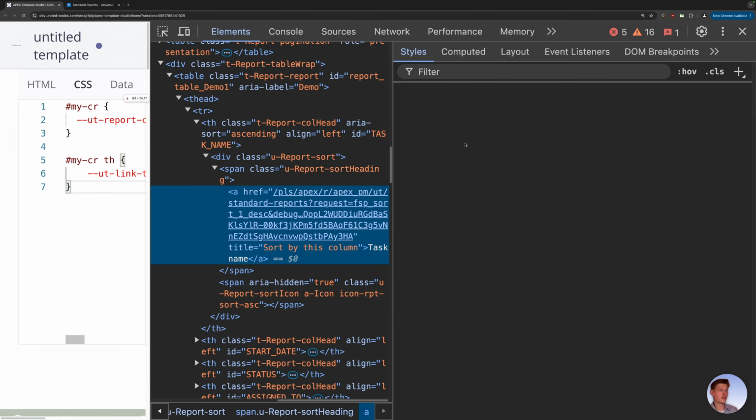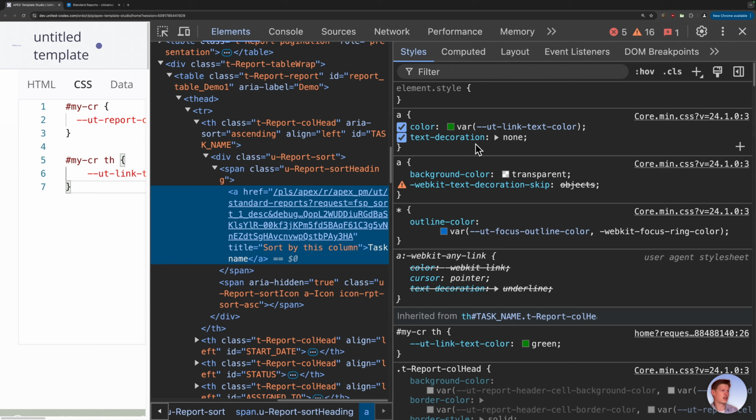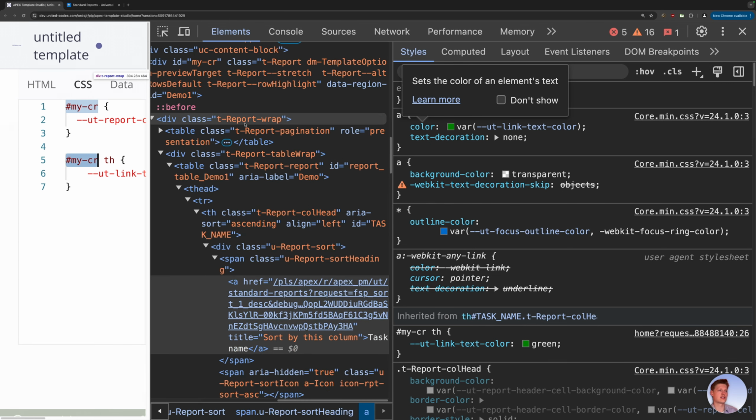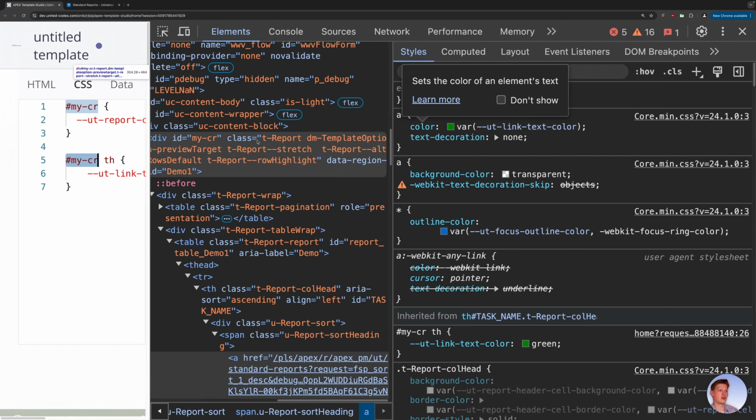If for some reason the rule doesn't work, take a look at it, and then, for example, you can see here where it does work, var utlink text does point to my green thing. But of course there could be some universal theme rule that's more specific, but because I use an ID here, I will always win. But if I would just use a t-report class, I'm not sure if this would actually win.